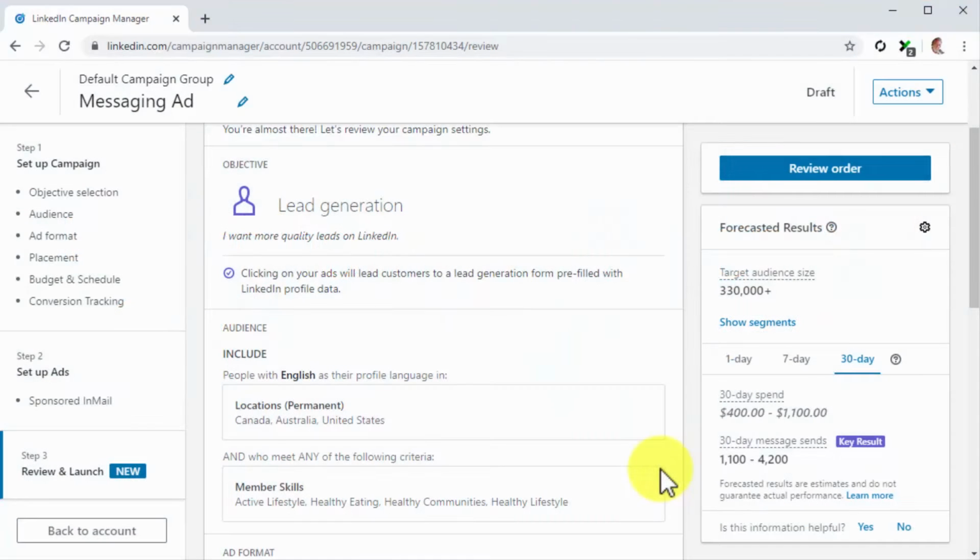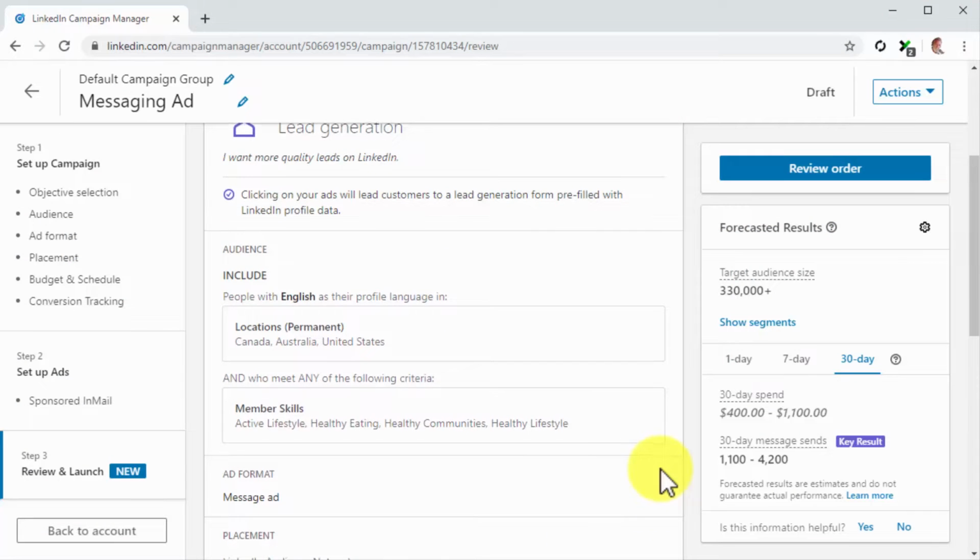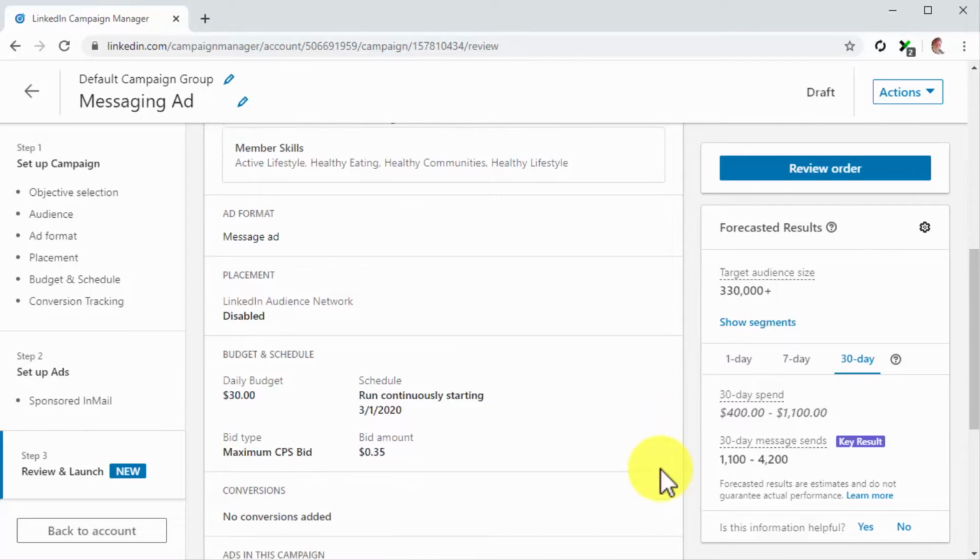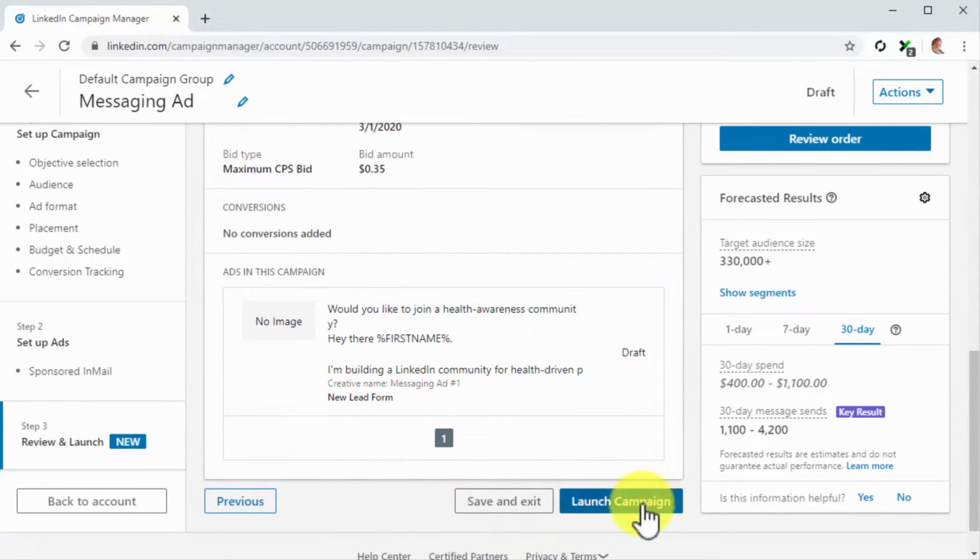Now all that's left to do is to review your campaign settings and preview your message in the ad card at the bottom of this page. Then click on the Launch Campaign button, and that's it.